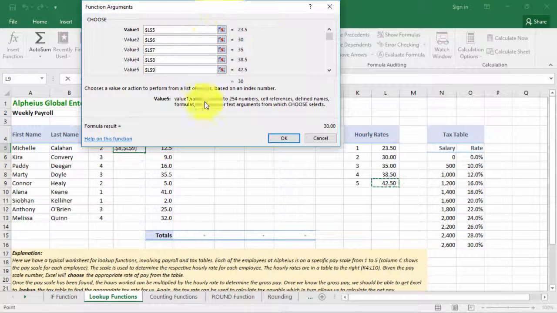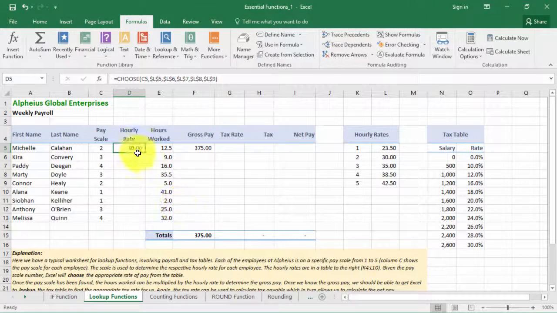It's interesting to know that your tab will give you another value and you can actually go up to 254 items. But each of them, if you were doing it manually, would have to be separated by a comma. And as you can see here, we would have to tab down 254 times. It's just become a little bit tedious. So if I click on OK, my index number is my pay scale, so I've chosen C5.